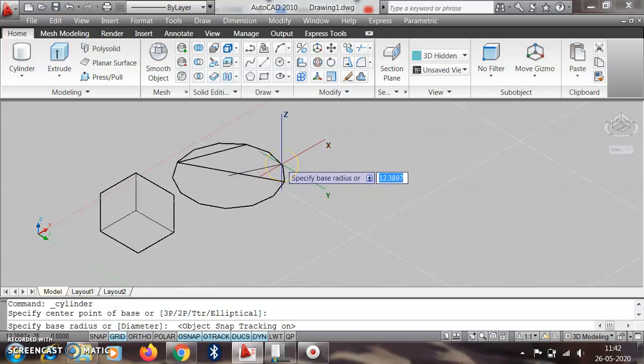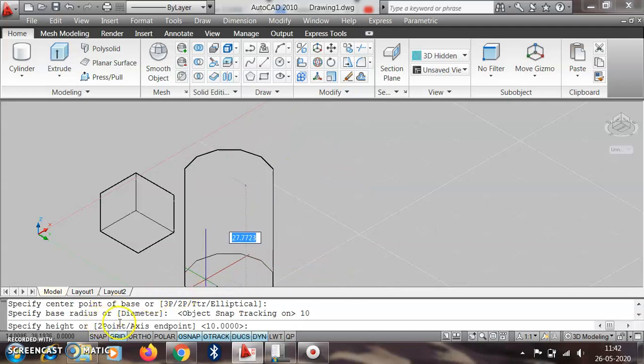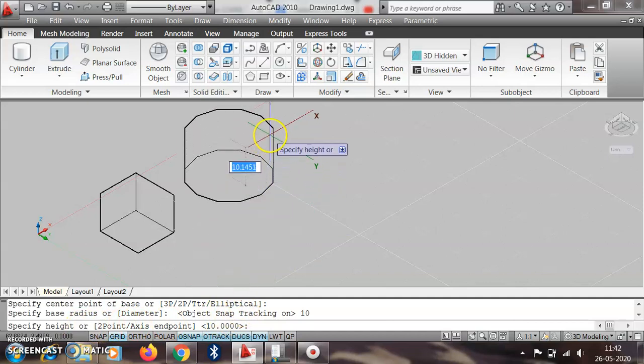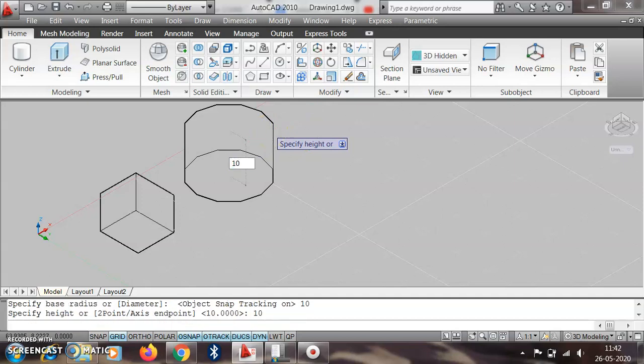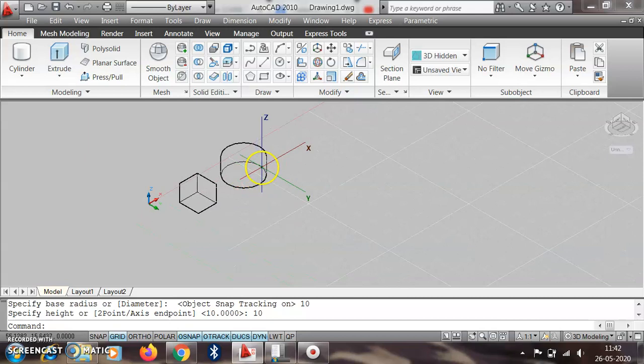If we record the radius, we take the radius as 10, enter. Then the software asks what the height of the object will be. We give the height as, suppose, 10, then enter. So we'll get the cylinder here.